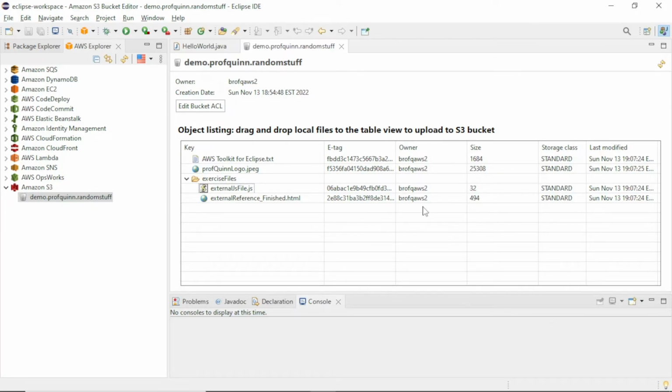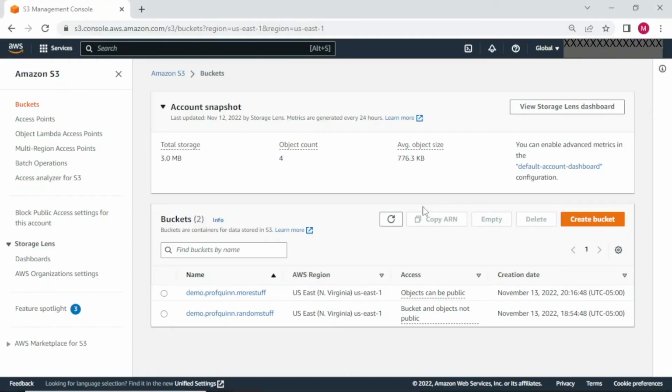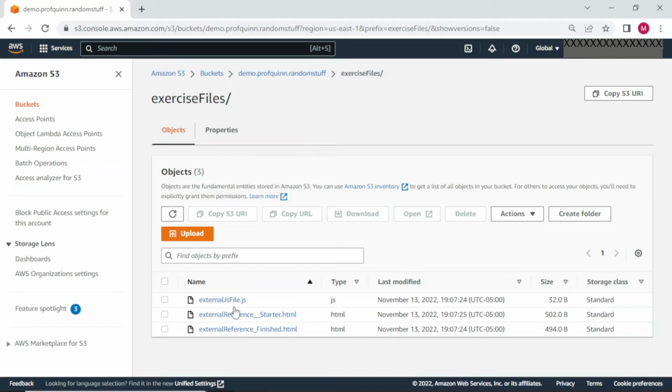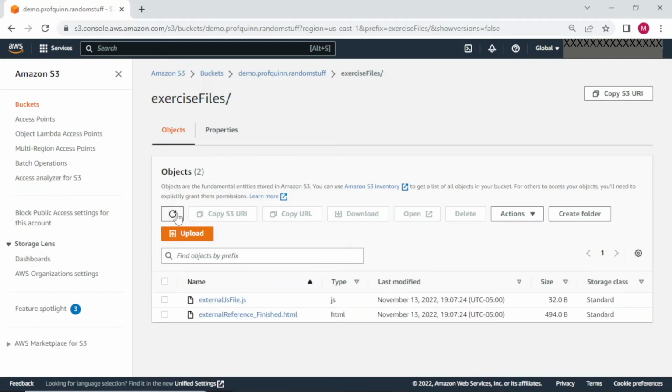Just like we did with adding the bucket, we can confirm that the object has been deleted by navigating to our browser and viewing the bucket's contents. Again, I can click the Refresh button and view the change.